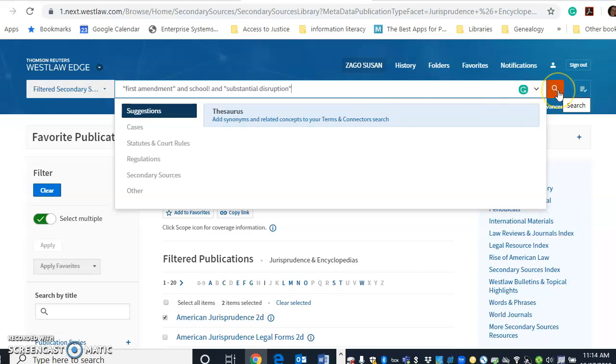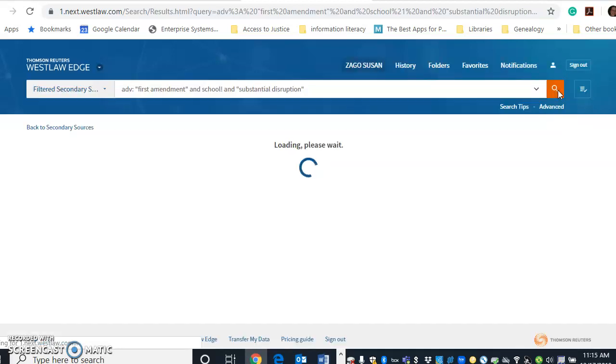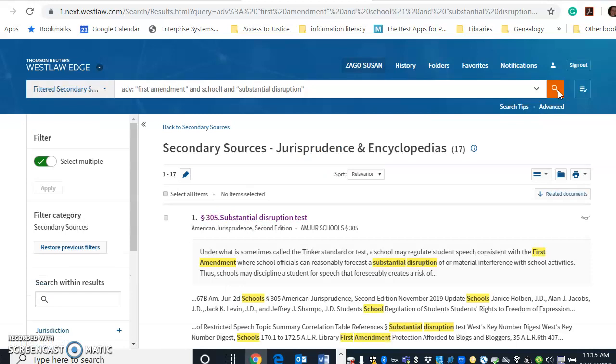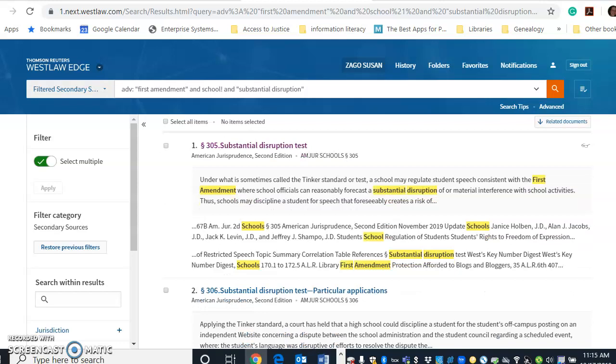I'll then click on my search button, and the system will go through and identify all of the terms that I'm searching for and will match them up to the terms in the encyclopedia articles. And here I have 17 results from 2 sources, AmJur and CJS. And they're interspersed, so you kind of have to pay attention to where you are in the results list.